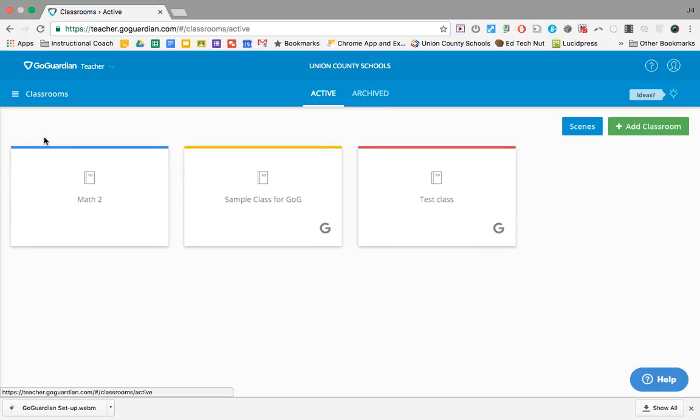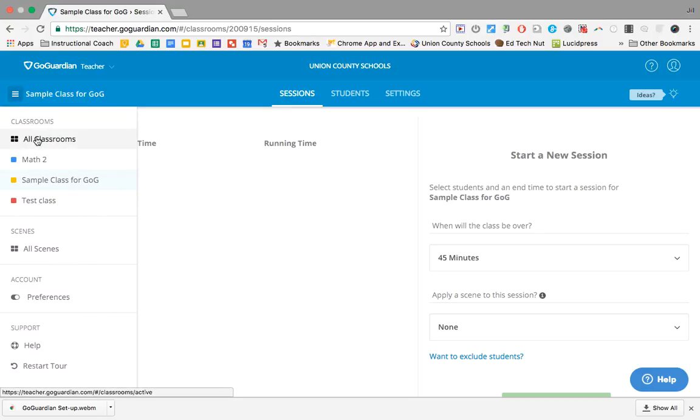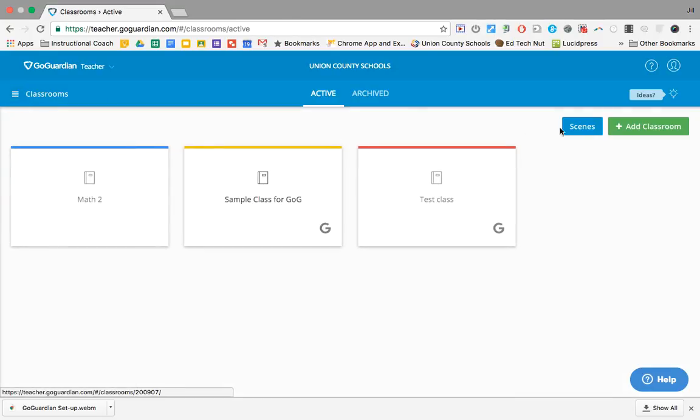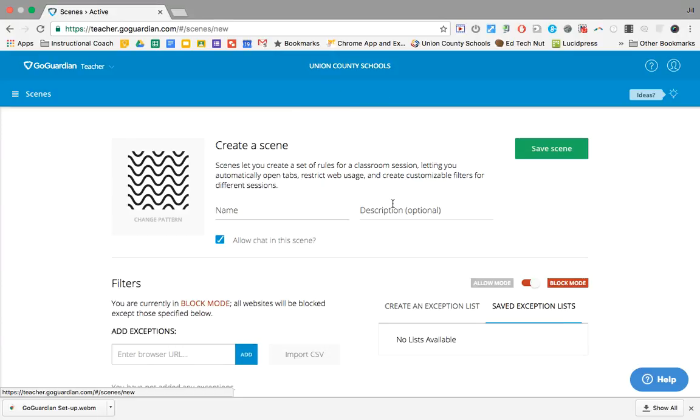Now, before you get going any further, this is a neat feature that GoGuardian has. I'm going to click on my classroom. Whoops, I'm sorry, don't have to do that yet. I can do it from there, but I'd rather not. I'm going to go to Scenes. It is right up here next to add a classroom, and I would like to create a scene for my classes. I have no scenes yet, so I'm going to create one. You ask, what do you mean by scenes? Well, scenes are pretty neat. You can create one. Let's see, I'm going to say math scene.